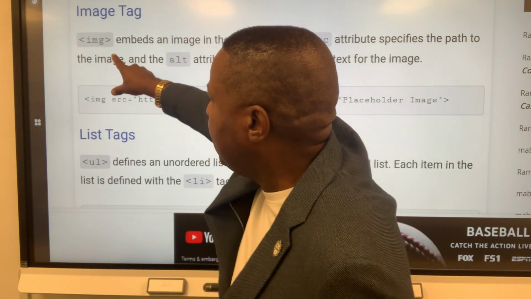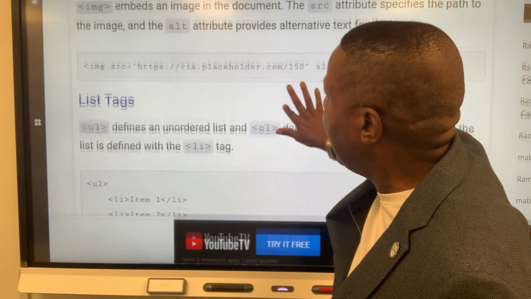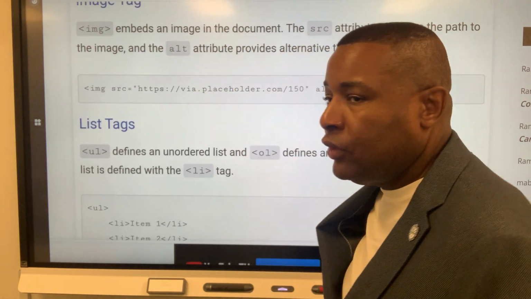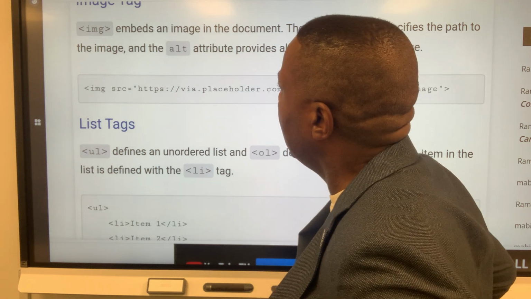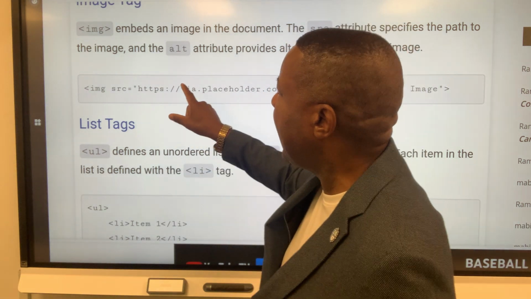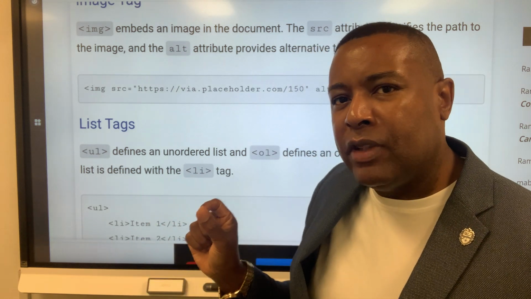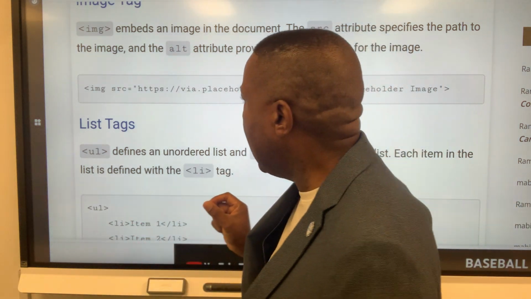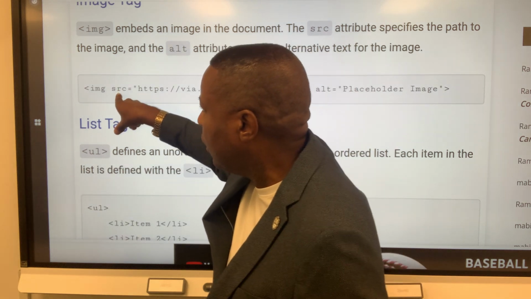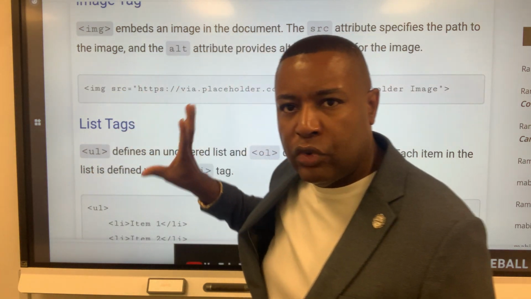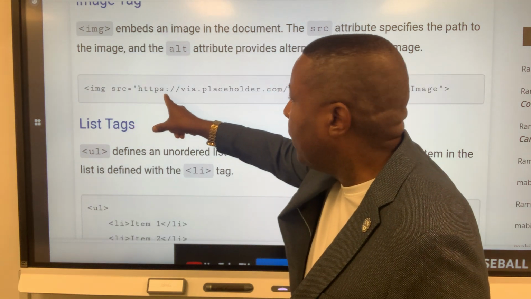The image tag, IMG. The image tag basically embeds an image in the document. So whenever you see pictures on a web page or throughout a website, they're all posted through the IMG tag. So the IMG tag allows you to put a picture on that particular website, and you have to have the file for the picture located somewhere. So, you would go with your IMG, your source is wherever the picture is located, the SRC is your source. In this particular case, I just put an example.